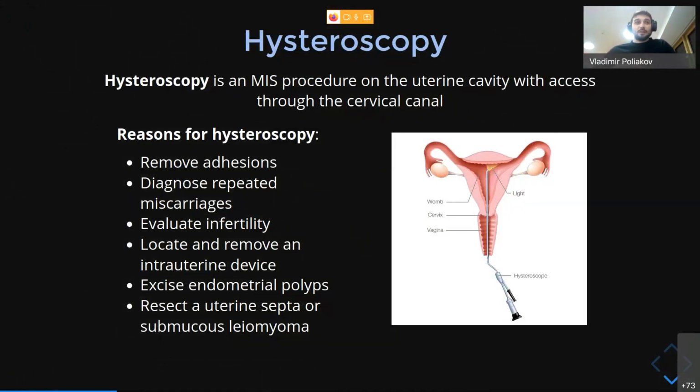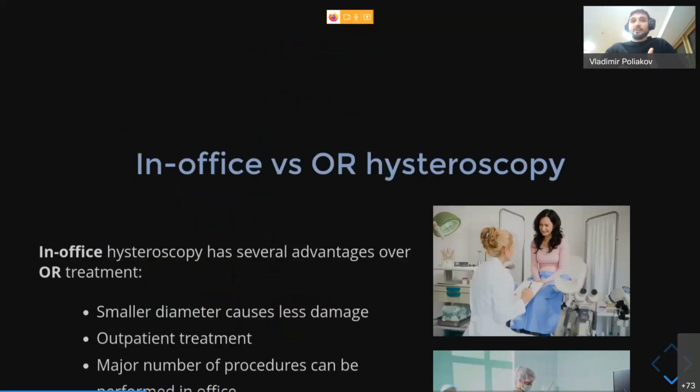Now, there are plenty of reasons to have a hysteroscopy, and up to a recent moment, the golden standard for operative hysteroscopy was OR hysteroscopy, where, due to the fact that the hysteroscope had a rather large diameter, the cervix, the cervical canal, which is a narrow passage at the entrance of the uterus, had to be dilated prior to the procedure.